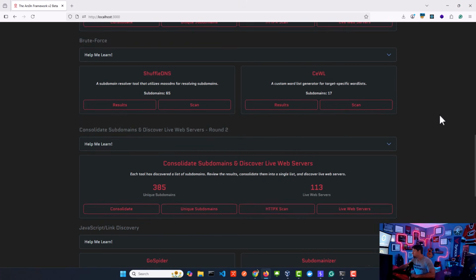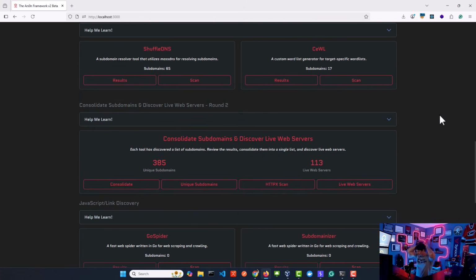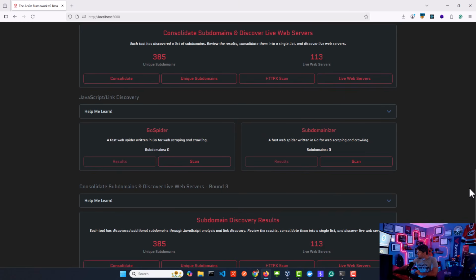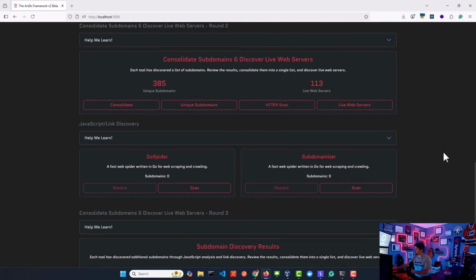And then we come down to consolidate and live web servers round 2. It's the exact same process whatsoever. So we'll rebuild it. Any new subdomains that are found by either one of these, consolidate into the list, and then we get a new list of live web servers. Now we need this updated list because now we're going to be crawling every single one of these in the final step to identify any subdomains that are listed in the DOM as we're going through and crawling those.